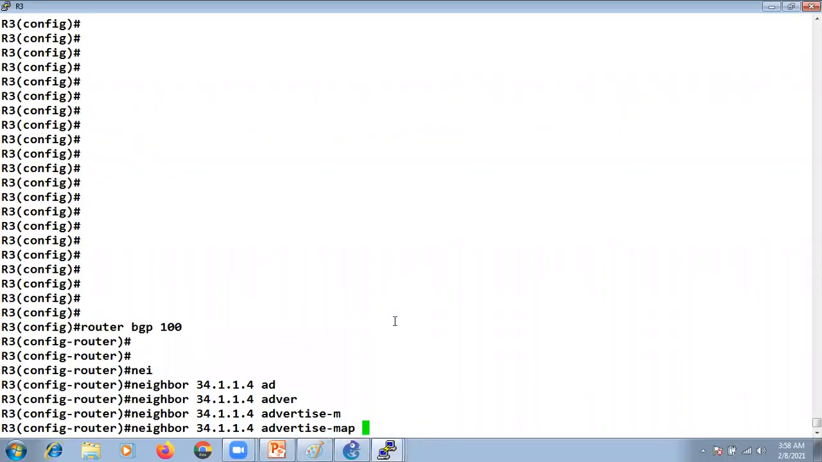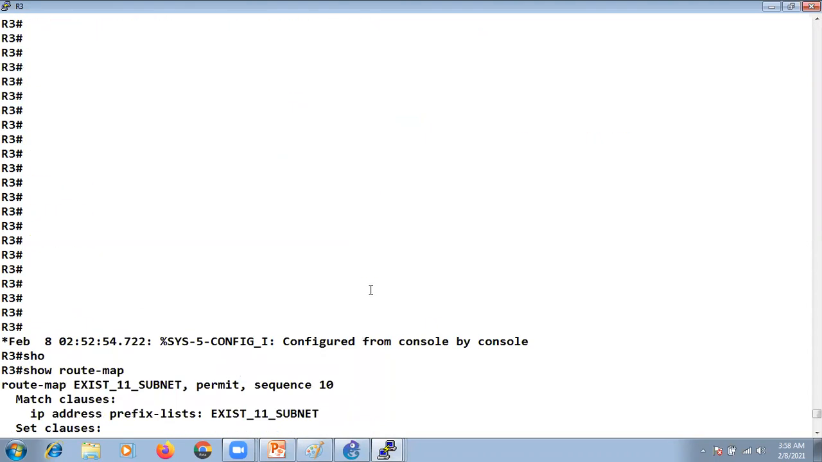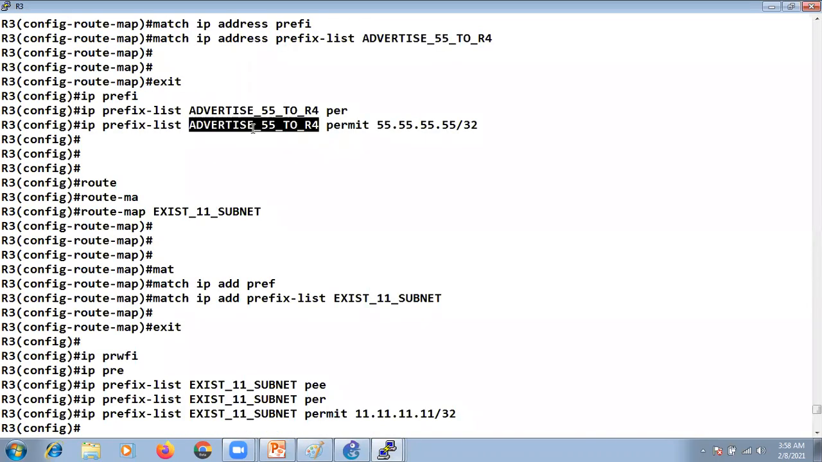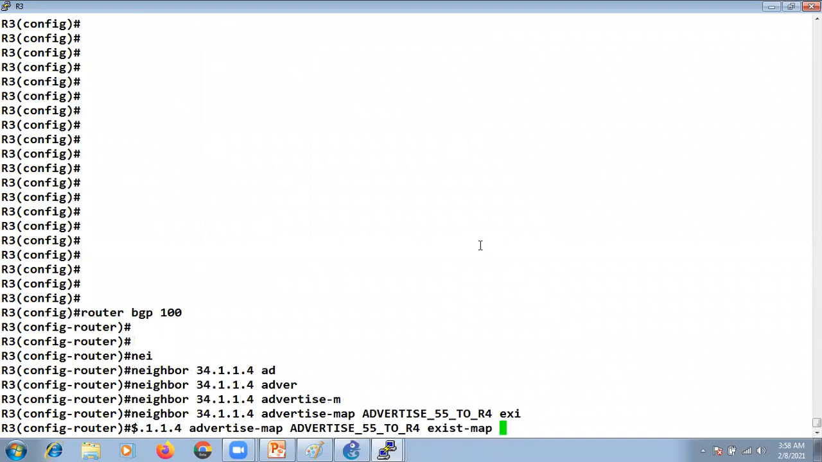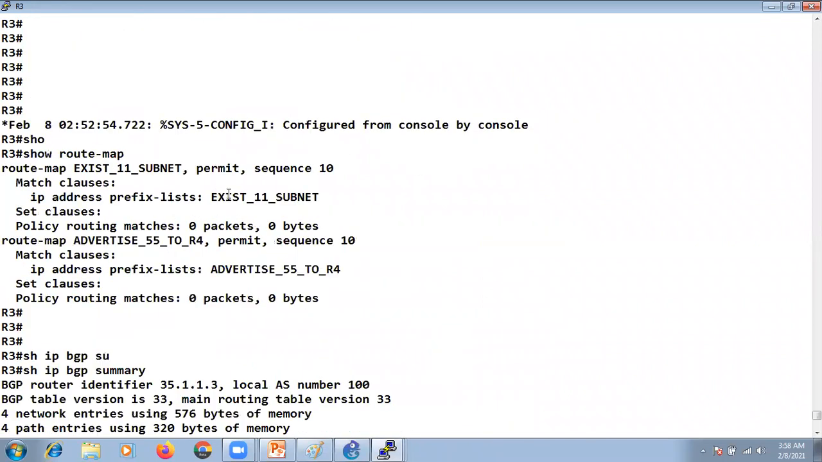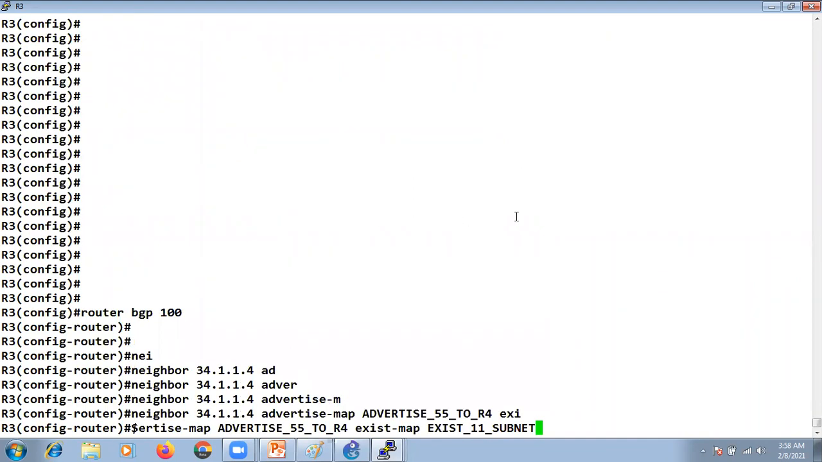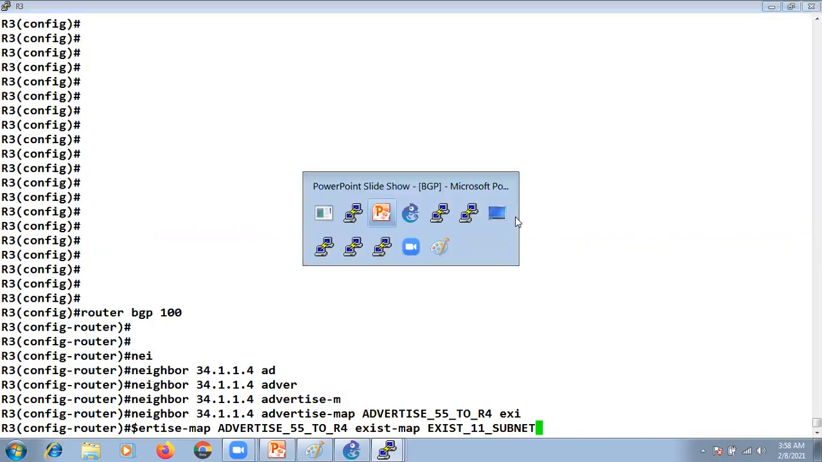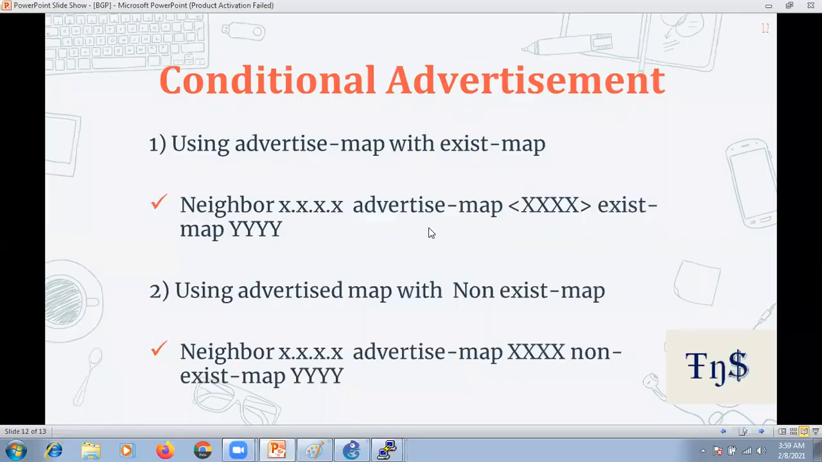Advertise map, right? What is the name of the advertise map? Advertise 55 to R4. Also, we are using the exist map. What is the condition? This one, right? So till the time this 11 subnet is in the BGP table, we need to advertise it, right? So this is the whole command, right?